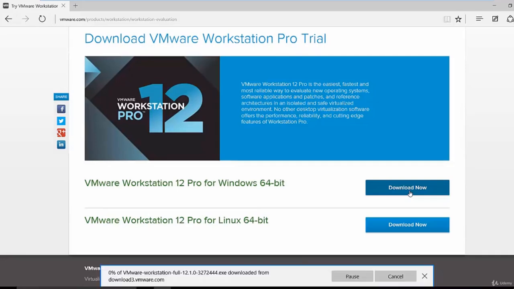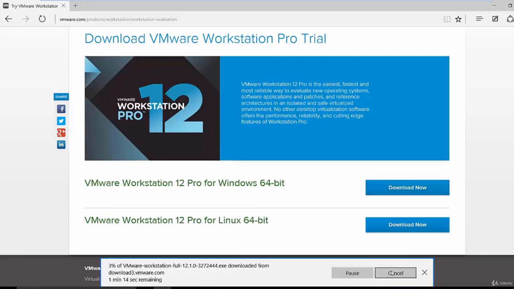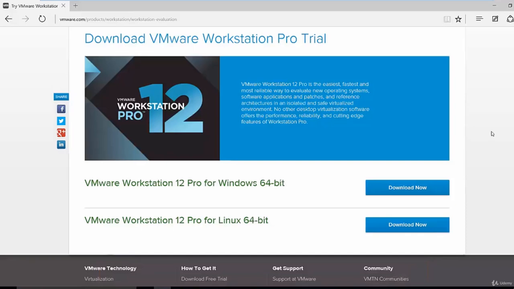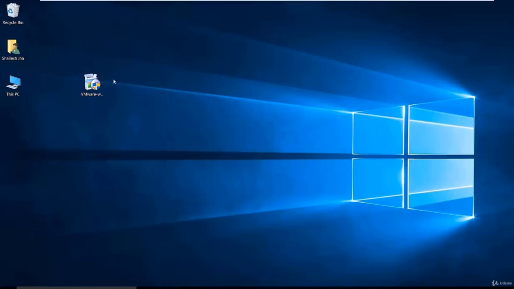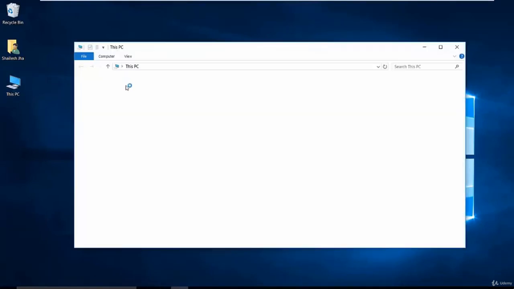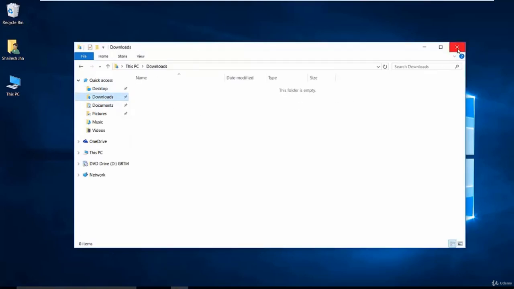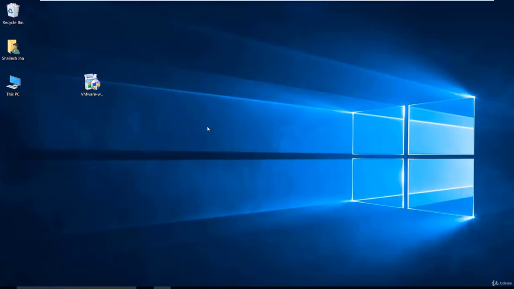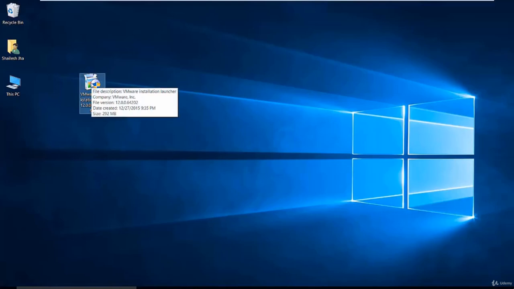So now we'll just go and download VMware Workstation 12 Pro, which is the latest version right now. But whenever you are watching the course, make sure you are downloading the latest version of VMware. So once you have downloaded, you'll find the installation file in downloads, but I have copied the file on the desktop. So now what you have to do is open the installer. So this is the installer. You can open it and you can install it. So installation is pretty simple.